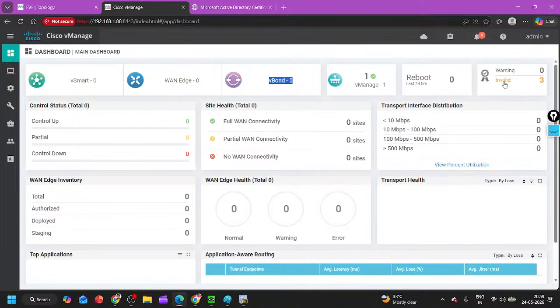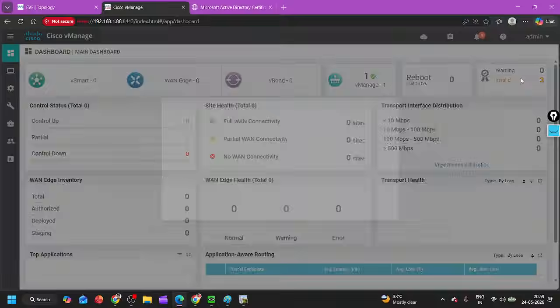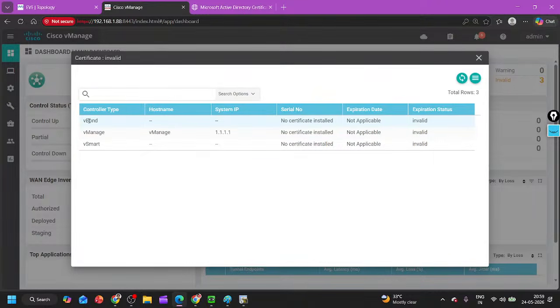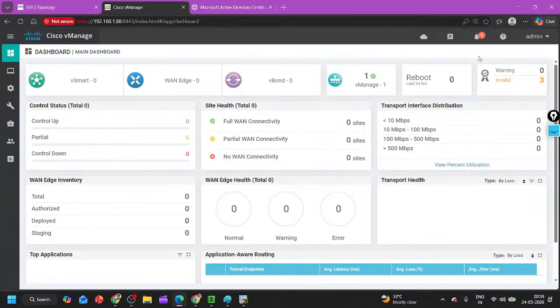Now invalid is 3. What does it mean? It means the certificate is not installed on all three controllers. What I will do now is generate a CSR for all the controllers and issue the certificates. I will download the identity certificate and install it on my vManage.